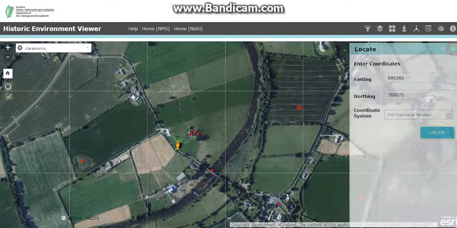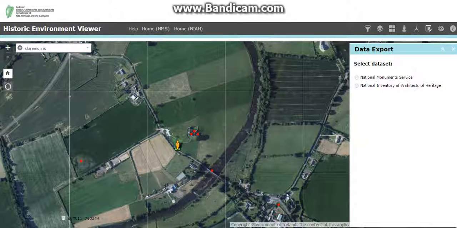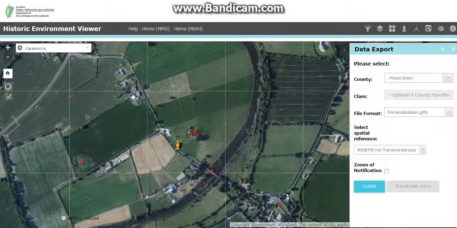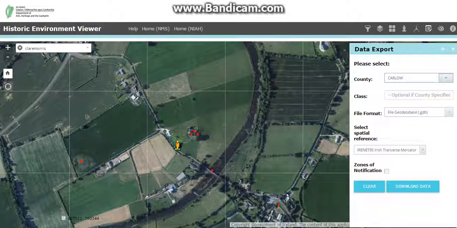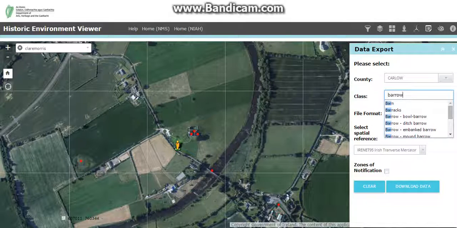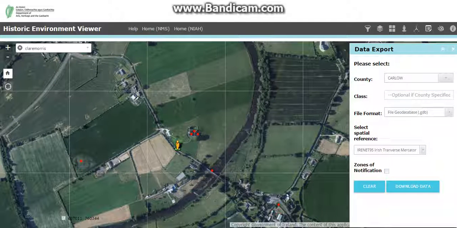Now on top of that, we also have data export. So just as before, you can choose which one you want to export, whether it's archaeology or architecture. Choose the county. There isn't an all county option. It says there is, but you can't download all of the data from all of Ireland. It's not possible. You can specify a class, so again we'll go for Barrow, and you can download whichever Barrow classification you want, but to be honest, I'm more interested in downloading all of the data rather than just one specific monument type. I'm choosing a shapefile.